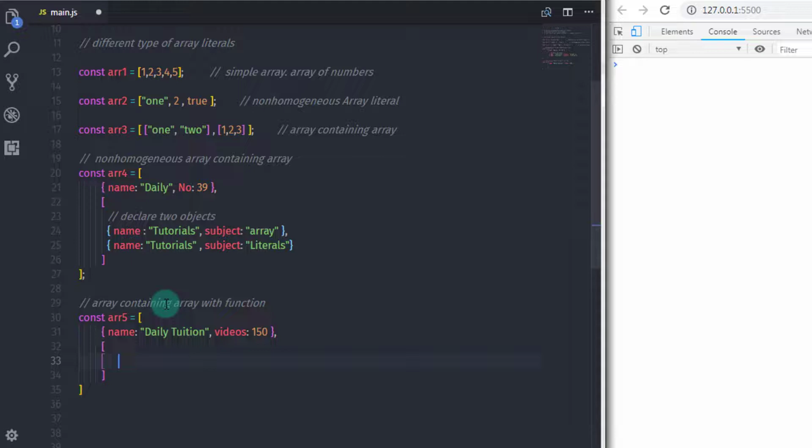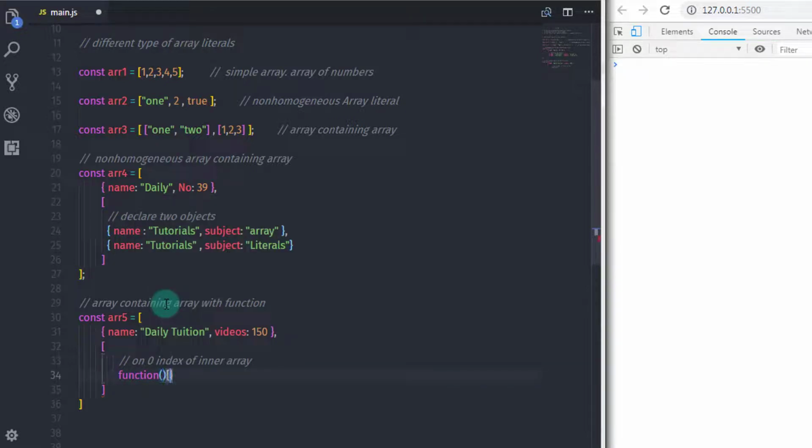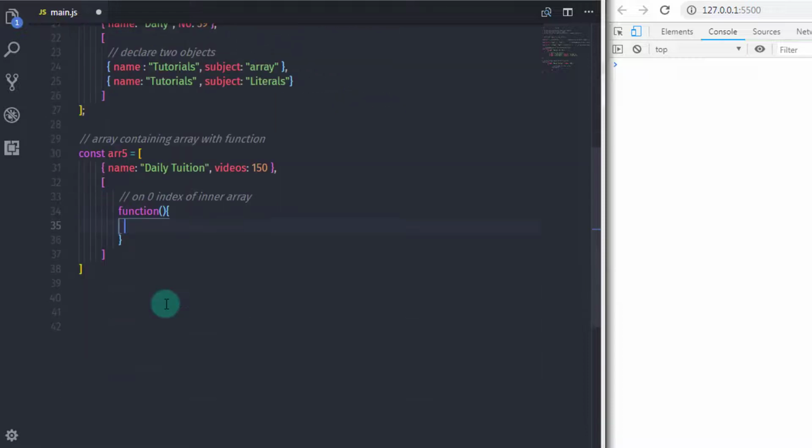To create one more array, specify square brackets, and after that on the first index of this array I will declare a function. So I will say function, and in the body of that function I will return some message. So I will say containing function, and just after that I will create my second array element. So I will specify a comma here and say 3, and just close this array with square brackets, right?